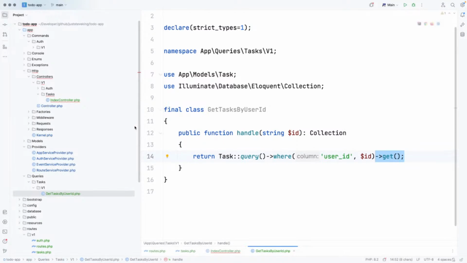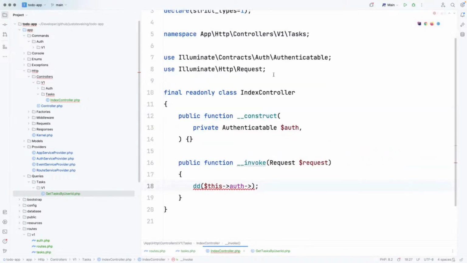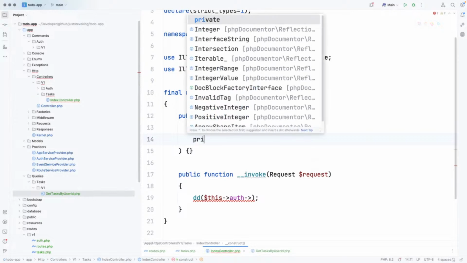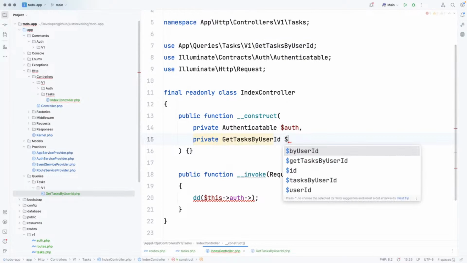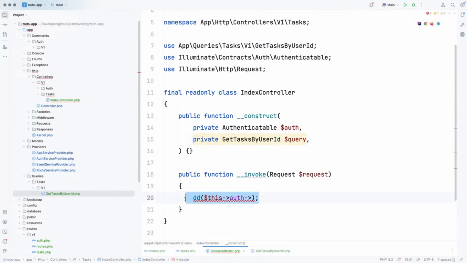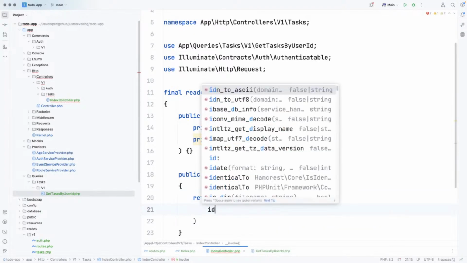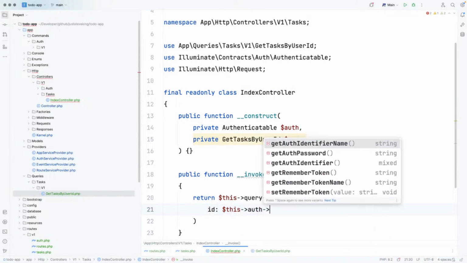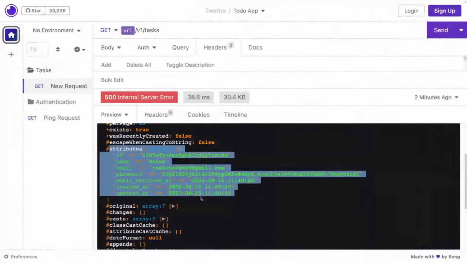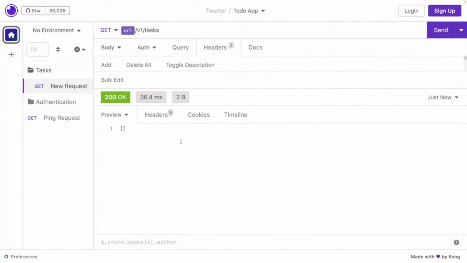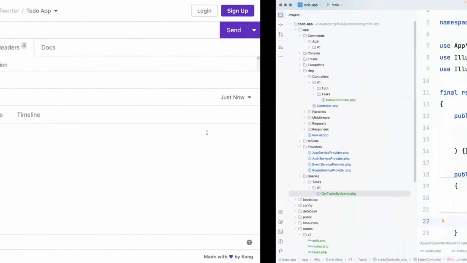this is one way you can do it, and it works because if I come back to here, let me just grab this. I can come to here and I can say, okay, let's inject this query. I'm going to need it anyway. Here's my query. For now, I'm just going to return it as is. This query handle ID this auth get auth identifier. And if I just do that, I'm going to return an empty array because I don't have any tasks.